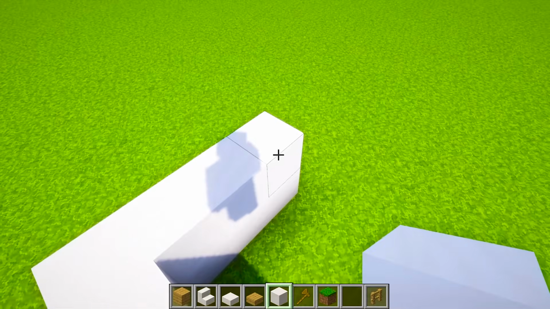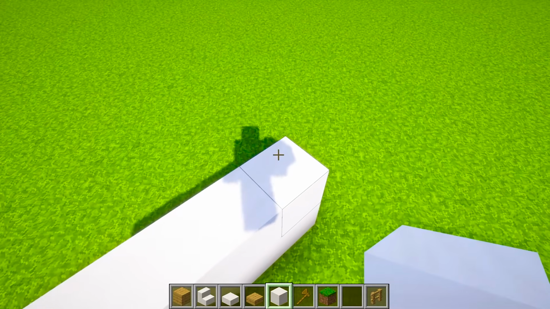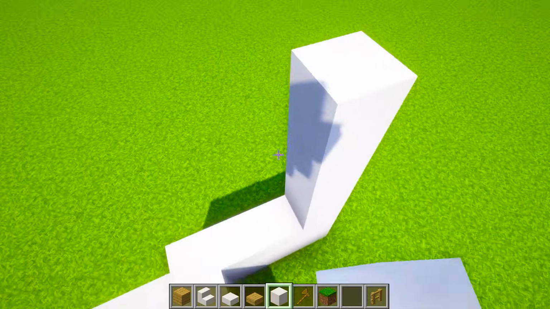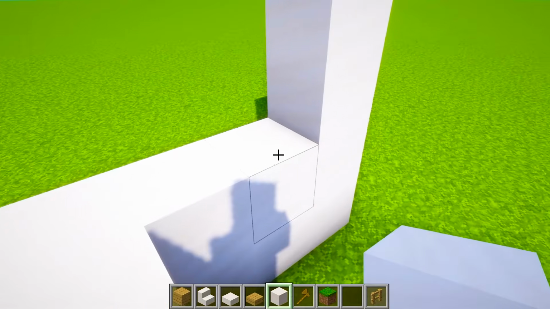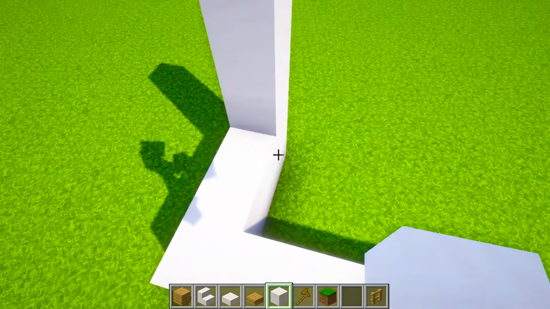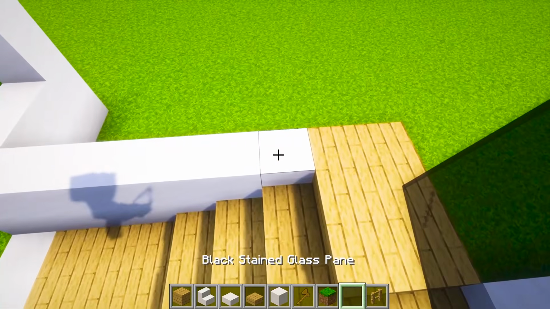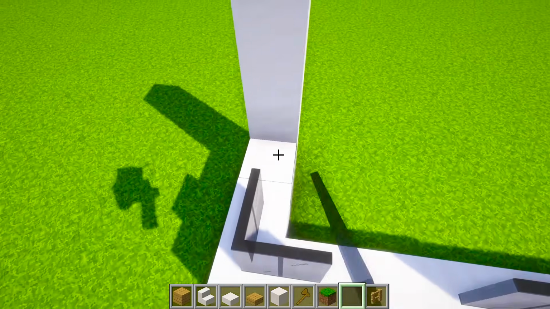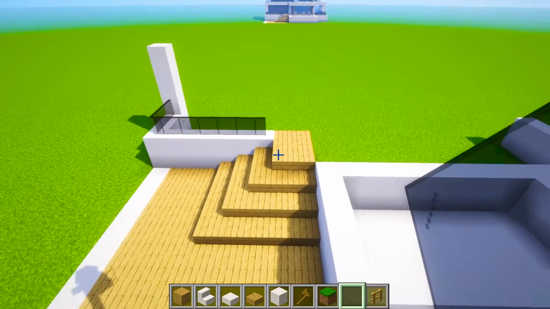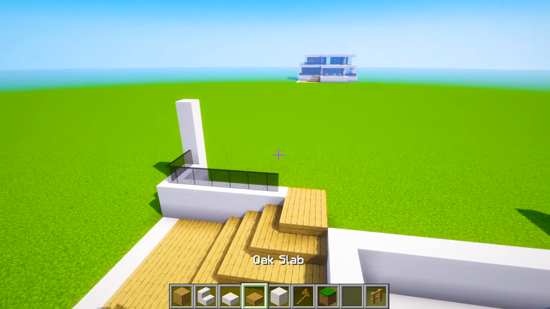So it's 1, 2, 3, 4. But on this last pillar, we're going to add an extra 1, 2, 3, 4. So it's 3 blocks along here and 4 blocks up here. Now around the edge of this, what we want to do is add black stained glass panes all the way around here, just like that. And that is what that should look like.